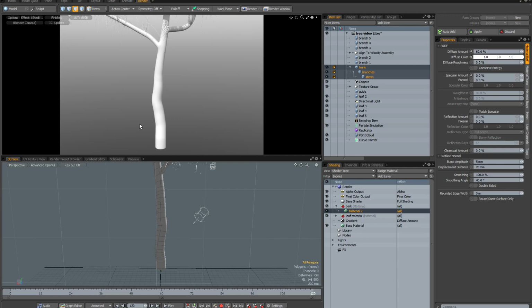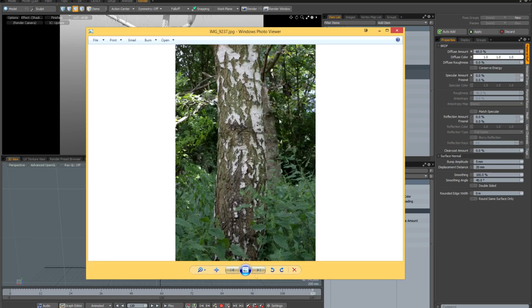So at this stage, I'm going to need some reference in order to correctly create the bark. I've taken this picture in my local park, and I quite like this bark. I quite like the fact that it's got this variation with the white part of the bark, and then below it there's a sort of green and brown areas.